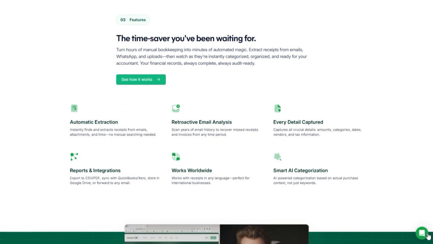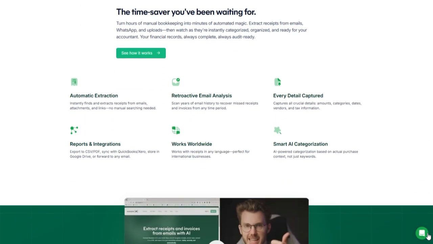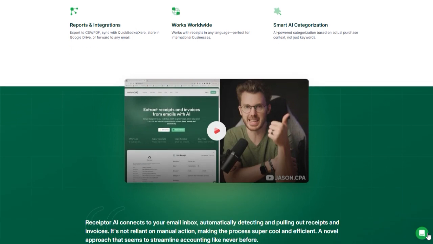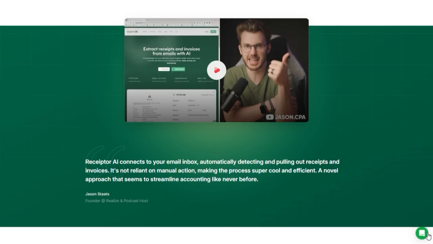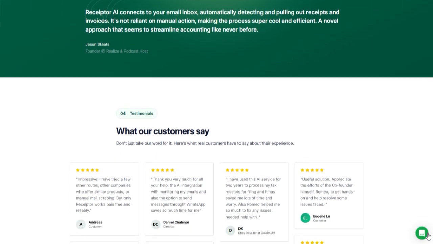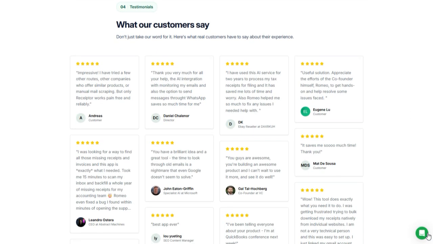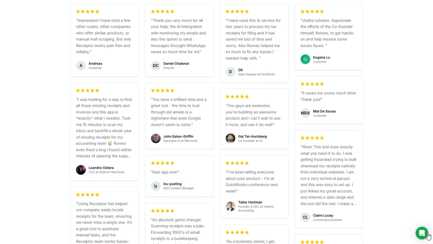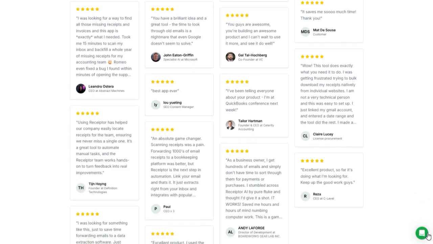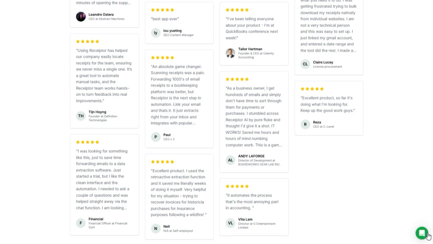Connectivity is another area where Receiptor shines. It syncs seamlessly with popular accounting platforms such as Xero or QuickBooks, sends clean PDFs, CSVs, or zips to Google Drive, and supports multiple email accounts across providers like Gmail, Outlook, or Yahoo. Great for freelancers, accountants, and business owners alike. Global users rejoice. It handles any currency and language, making it perfect for international operations.